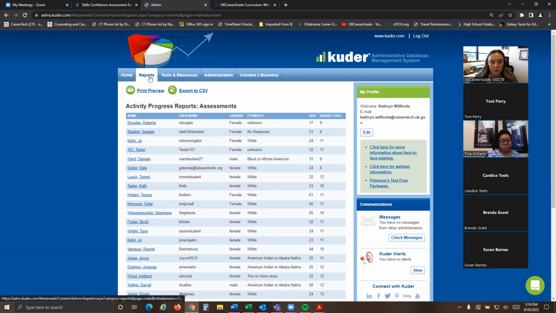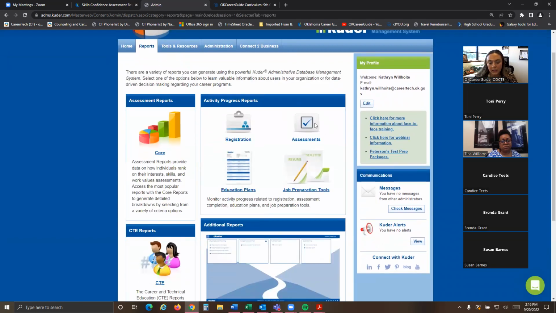So I'm going to go back to reports now, this tab up here. Again, this assessments piece really only shows you students' progress within doing all three assessments. That's all it's going to show you. Under assessment reports, this is going to give you a lot more detail of assessment results for your students.